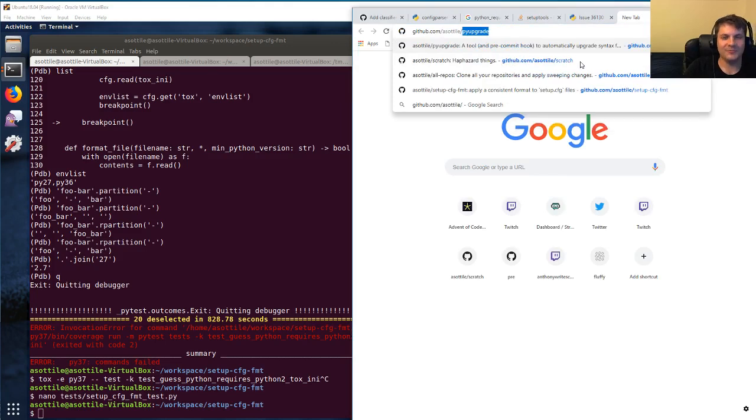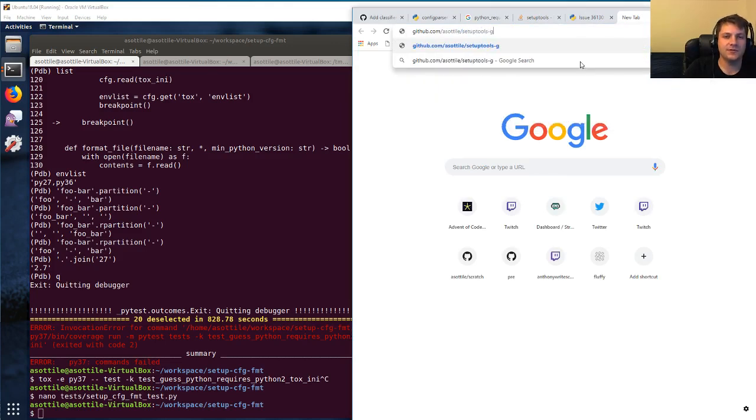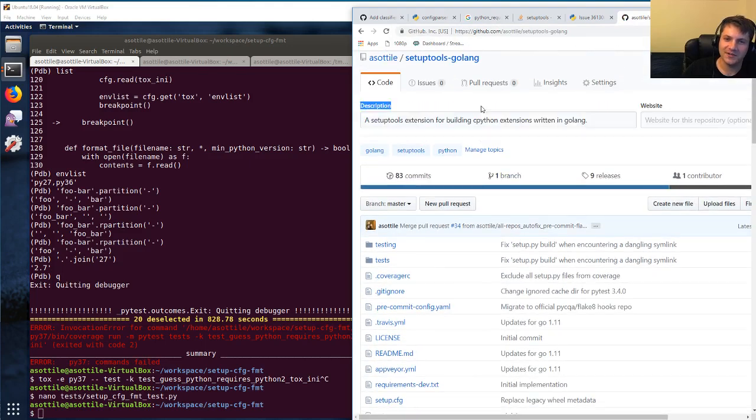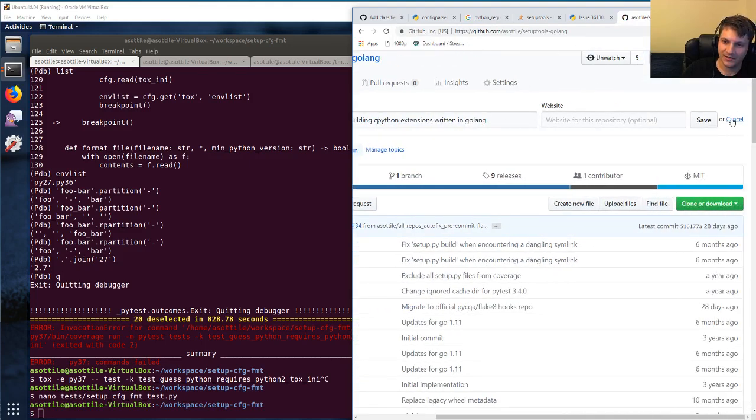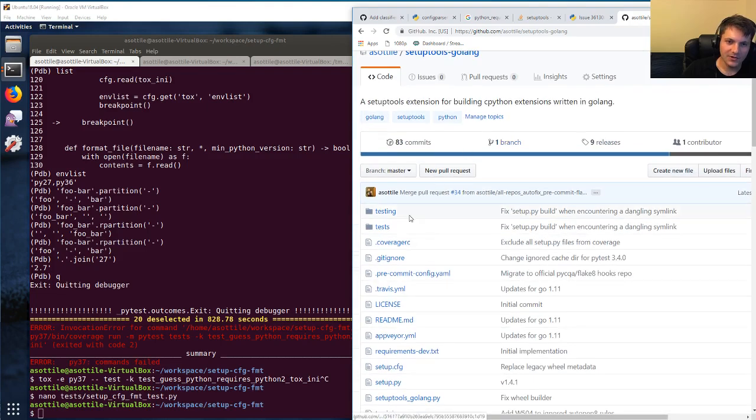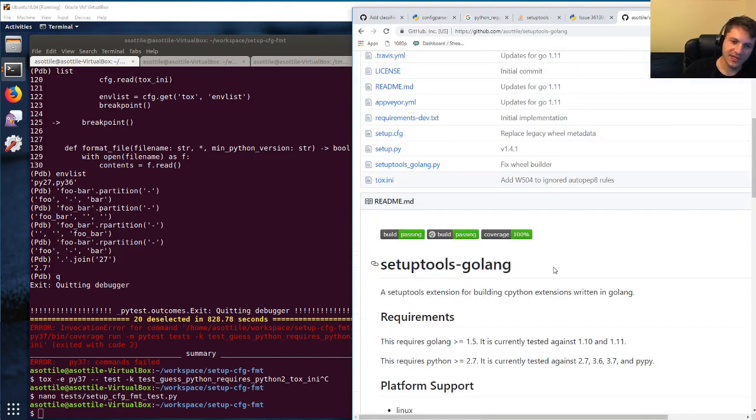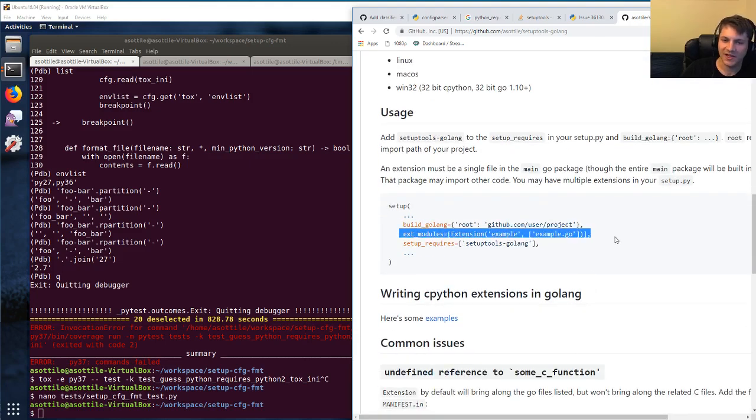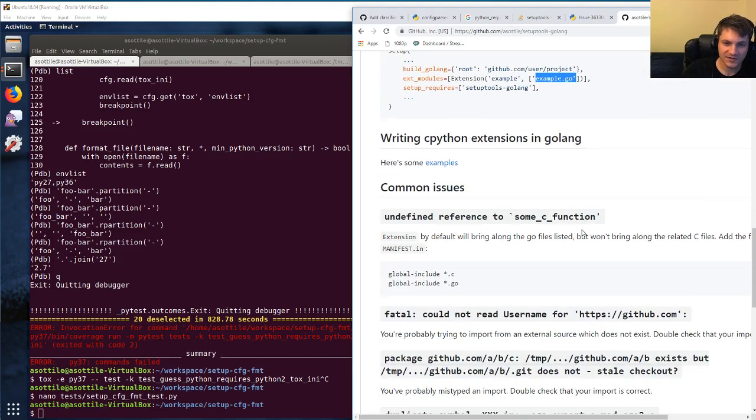Not much that's public. Let's see, setup tools, Golang. So my first project was to try and get Go and CPython to talk to each other. I wrote this tool called setup tools Golang, which lets you package Go modules in Python. This is how you would package a C extension in Python, but you can actually write one in Go, and it works pretty well.